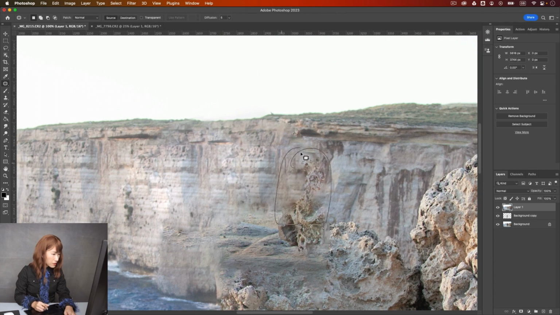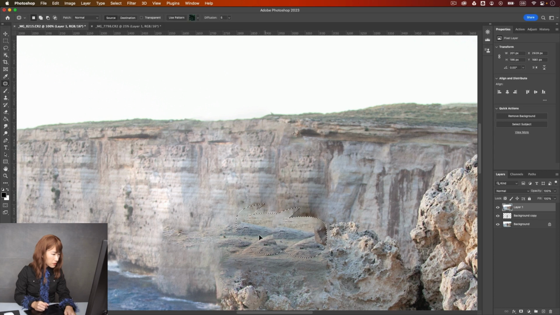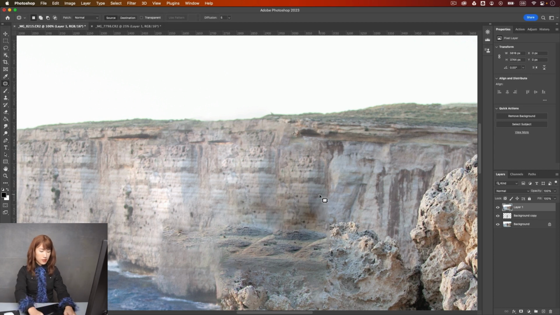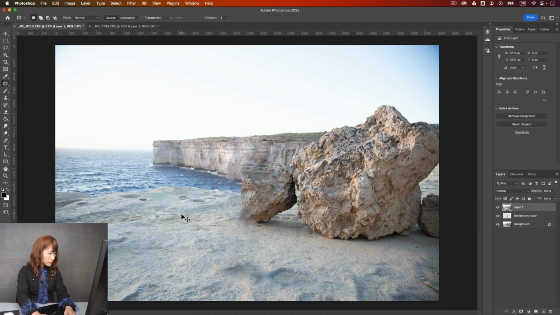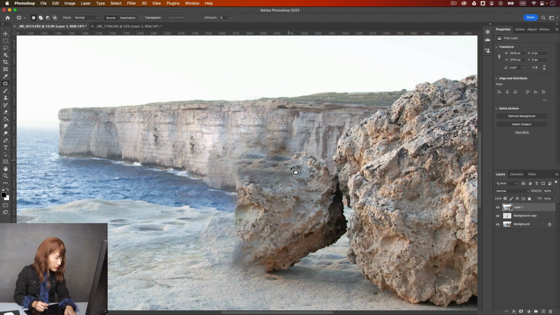Over here. Okay, like this. Okay, so that looks fantastic actually. If we zoom out, you really can't tell the difference, right? Okay, so here, if I want to fix this part, I would just do something like this to match. So that looks pretty good.